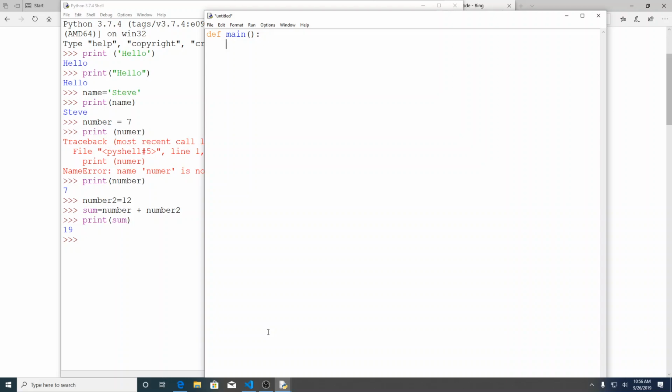And what do we want to do in this function? Let's just say number 1 equals 7. Okay, number 2 equals 12. We'll just do exactly the same thing, except I didn't call it number 1 in the first one.